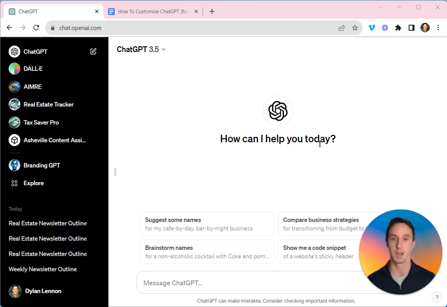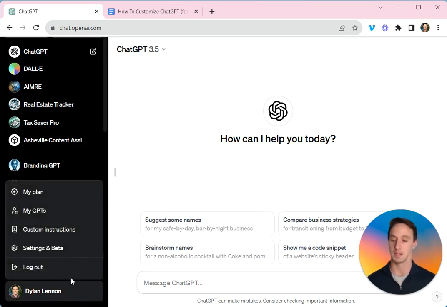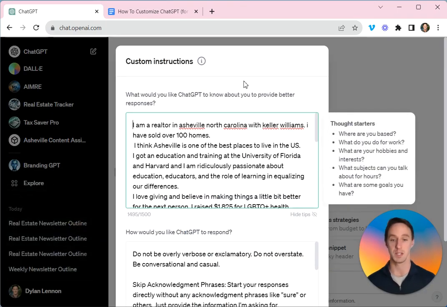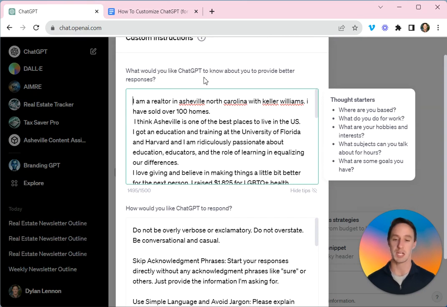So to get started, just go to chat.openai.com, and in the bottom left-hand corner of the screen, next to your name, there's some ellipses you can press, and there's a custom instructions tab. This custom instructions tab is how you're going to access the custom instructions section of ChatGPT. So once you've clicked that, ChatGPT will prompt you with two questions. What would you like ChatGPT to know about you to provide better responses? And how would you like ChatGPT to respond?